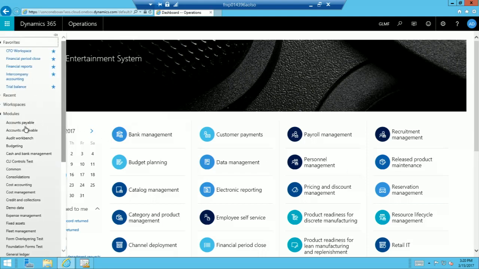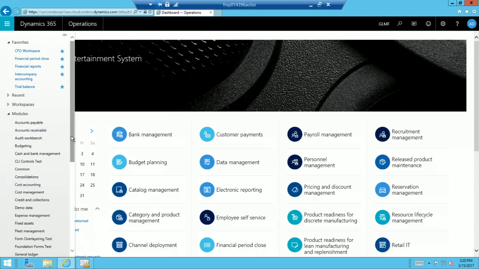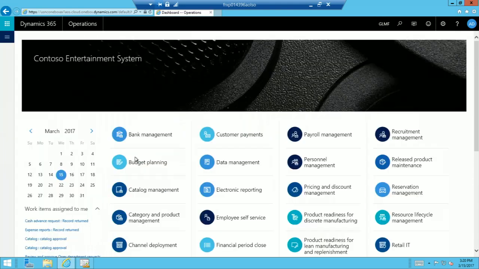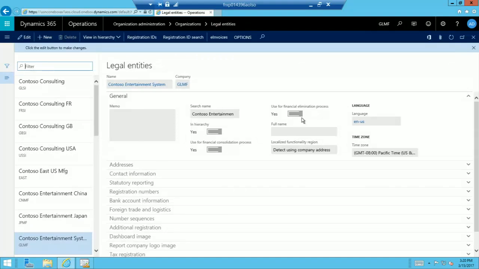And when you define a legal entity, you'll notice I'm in this company called GLMF. And when I go to the legal entities, you will see that there is this toggle that says use for financial consolidation process, and it's set to yes. So you have to actually define a consolidation company. That same company can be used for eliminations as well, but you can have a separate company for eliminations.